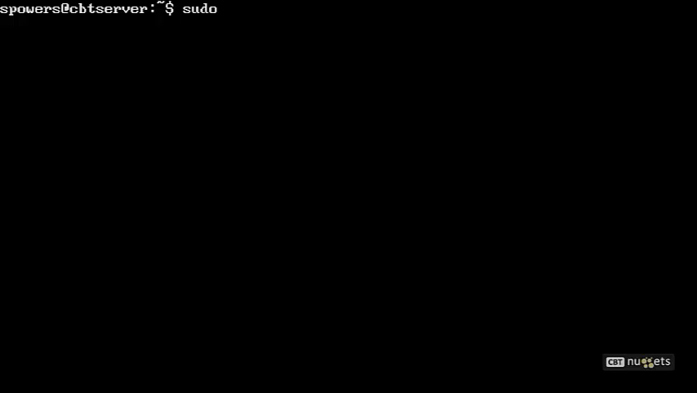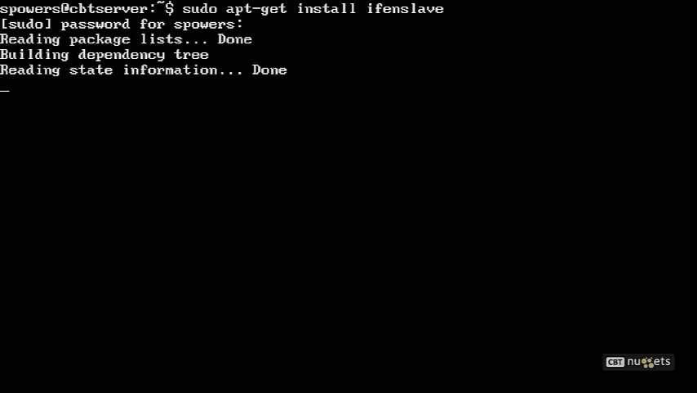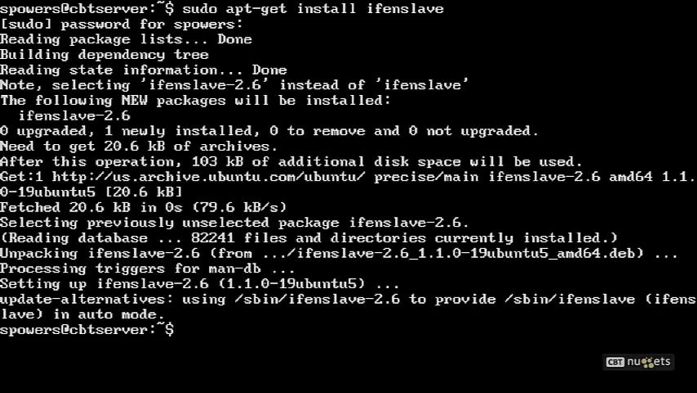So we have to do a couple things. The first thing we have to do is install the software that allows for Ethernet bonding, and the name of that package is ifenslave. So interface enslave. So it downloaded it, it installed it, and it's all ready to go.